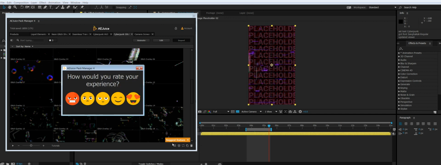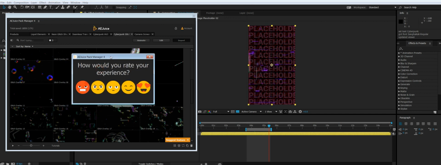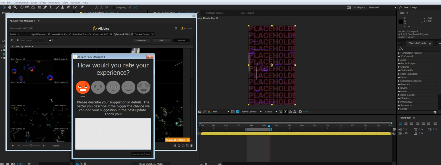And last one, suggest feature. In case you experience any problems, errors, you have suggestions, ideas, features, just send us a message, type it out, as many details as possible, and we will make sure we will update it, fix it, and give it to you as soon as possible.